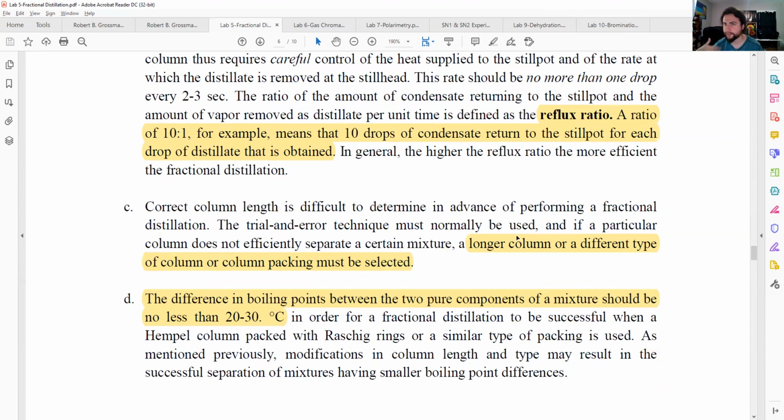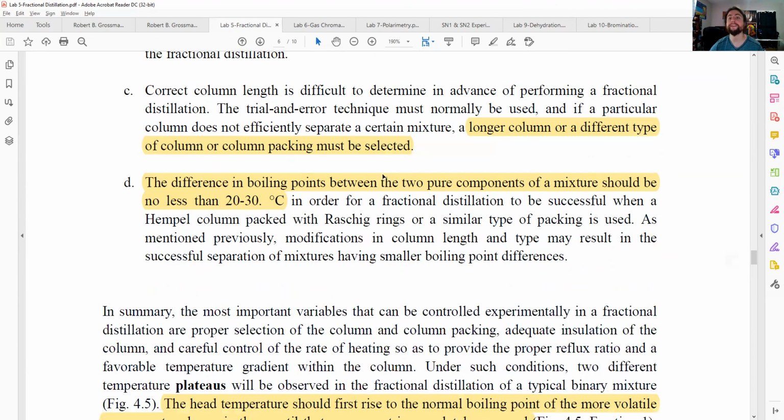It depends on the quantity of stuff that you have in your still pot, how much you're just going to be boiling over. And then here's the one we want. The difference in boiling points between 2 pure components should be no less than 20 to 30 degrees Celsius. So that's going to be our key note here, right? No less than 20 to 30.